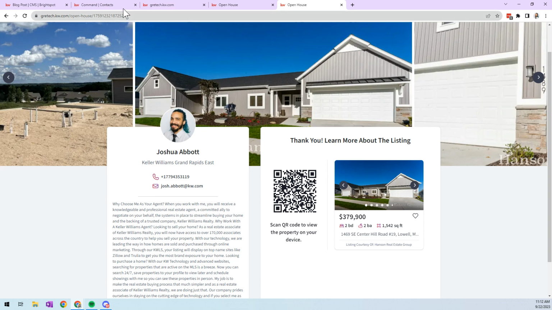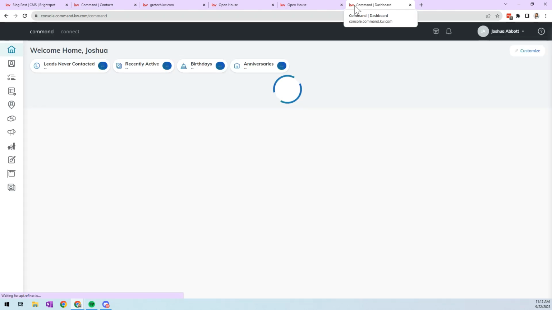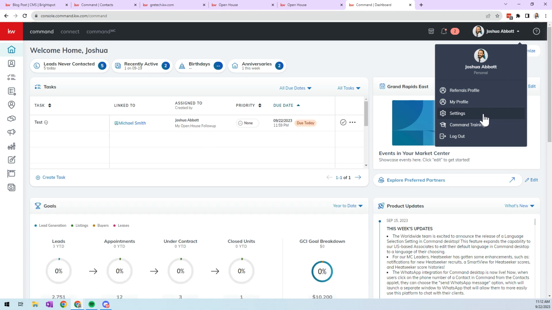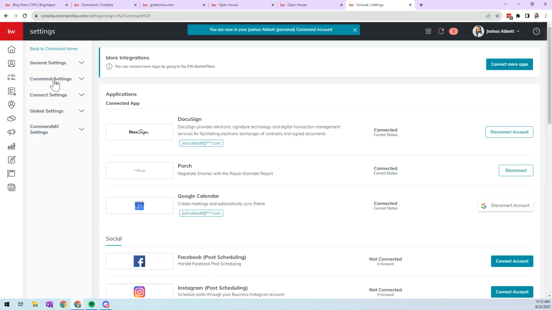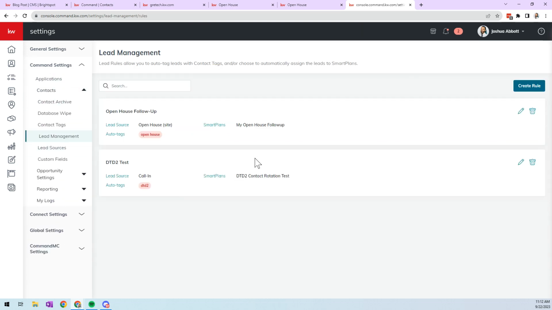So what I'm going to do first off is show you 3 different things we need to set up first. The first thing is lead routing. Lead routing is the process of how Command ingests contacts, and we can have special handling rules around that. So I'm going to go into my normal Command page, and then click on your picture in the top right corner, go down to settings, and then go to Command settings, contacts, and lead management.